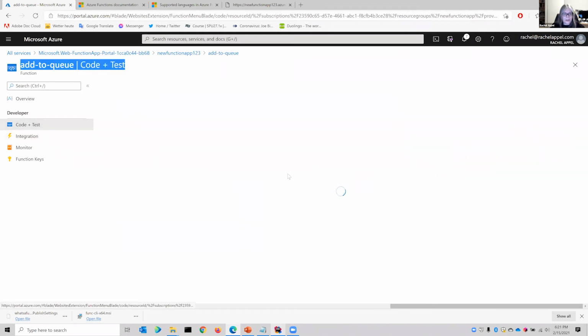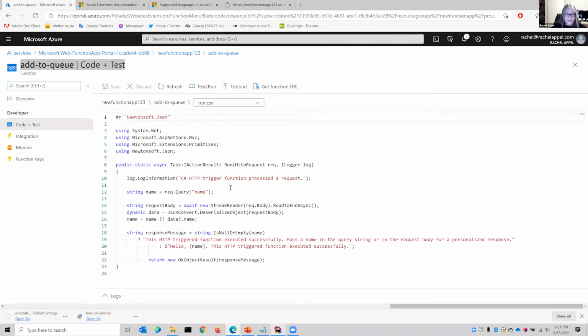So if I go back to the code plus test, it always takes too long to refresh. If you take a look, yep, there it was called request. You also get an ILogger everywhere for free.